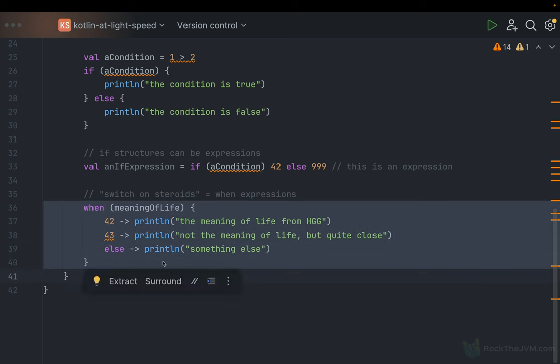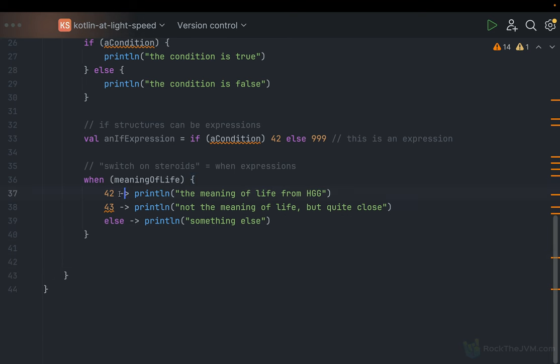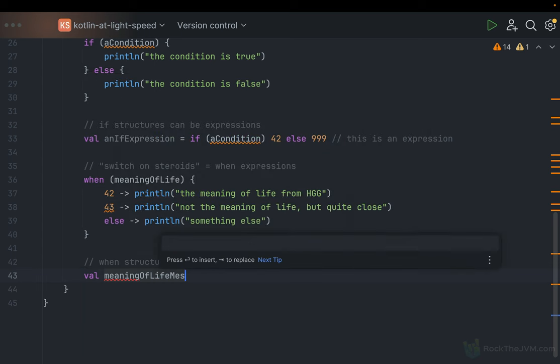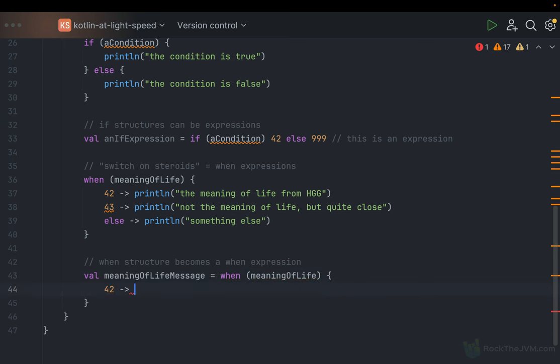So this entire structure looks like a switch in C or in Java, but it can also be used as an expression in which all these branches after the thin arrows can return a value. So the when structure becomes a when expression, that is, if the branches on the right-hand side return something. For example, I can say val, let's call this meaning of life message, as. And because I define a val here, what follows is an expression. So I'm going to say when meaning of life, and in case it's 42, let's say we're returning HGG from Hitchhiker's Guide to the Galaxy. If it's 43, then quite close. And else, something else.